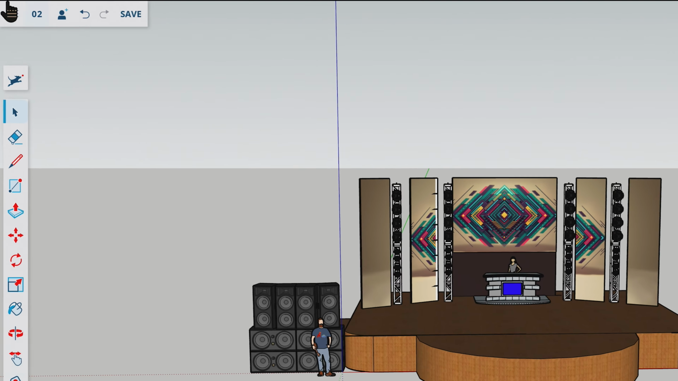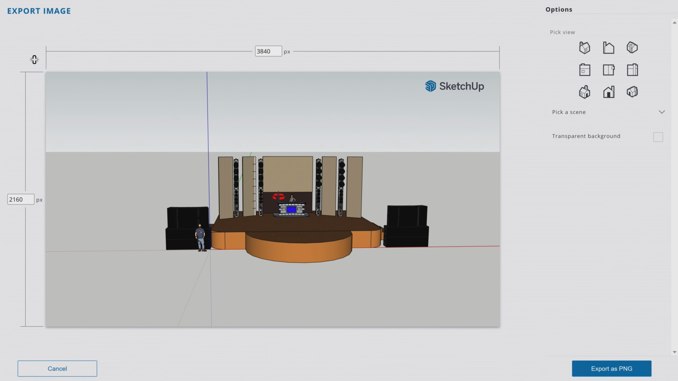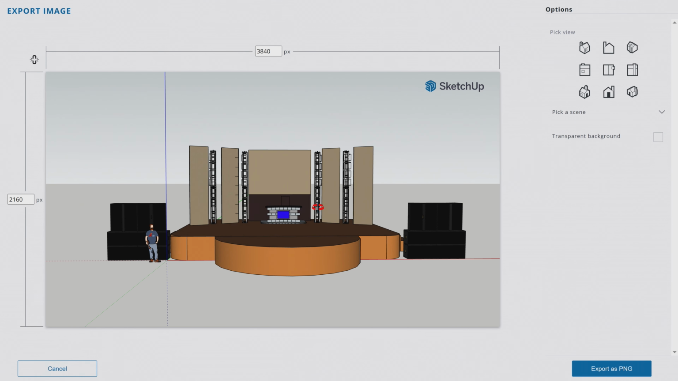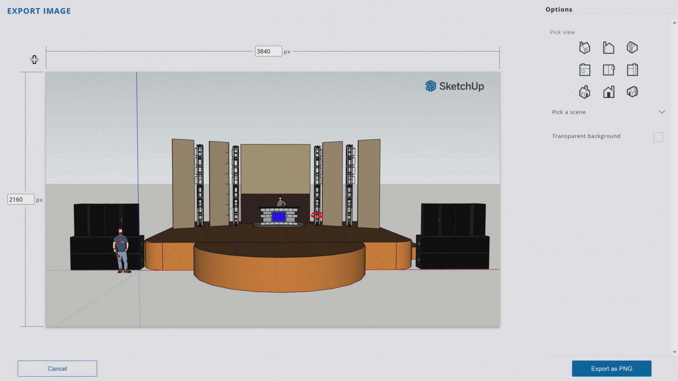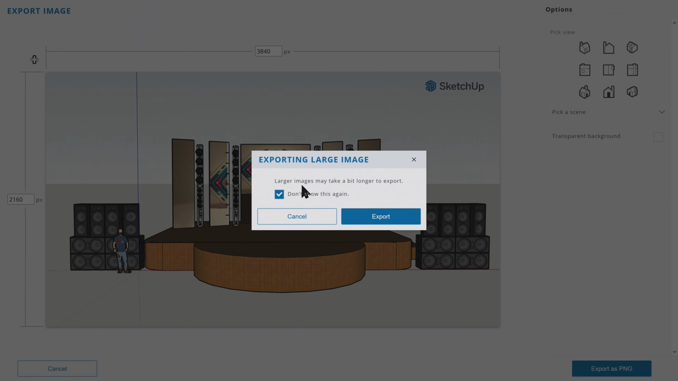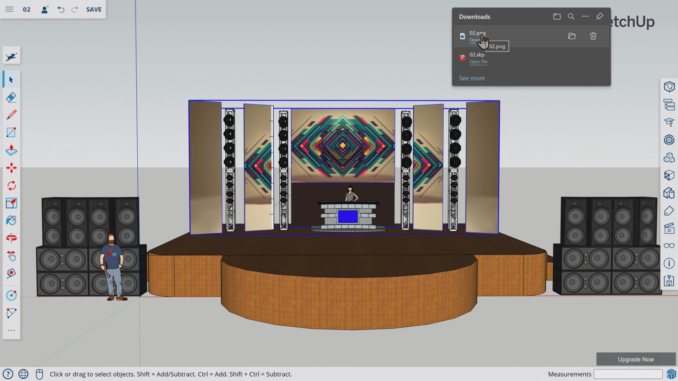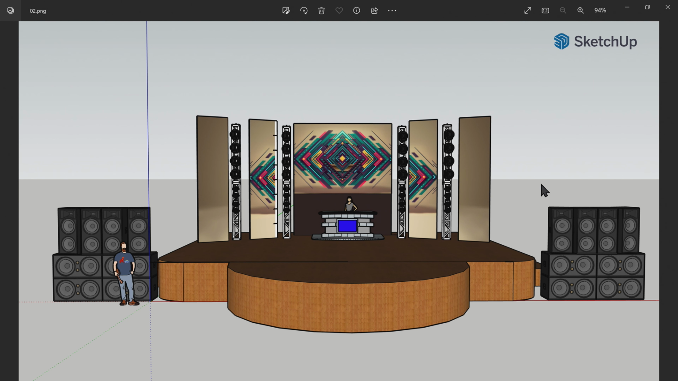So to download photos, let's go to download PNG. This is going to ask for composing the frame you want to download. Let's compose a nice master shot like this. Let's export to PNG. This is trying to scare you off with large images taking too long. I'm not scared, so let's export. So now we have our PNG file with transparent background ready to use.